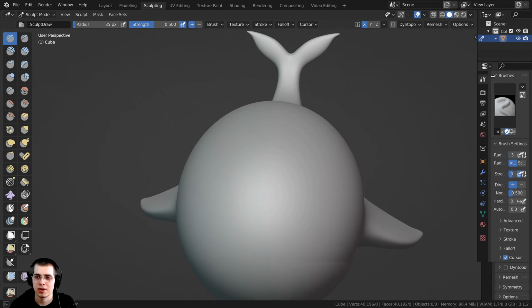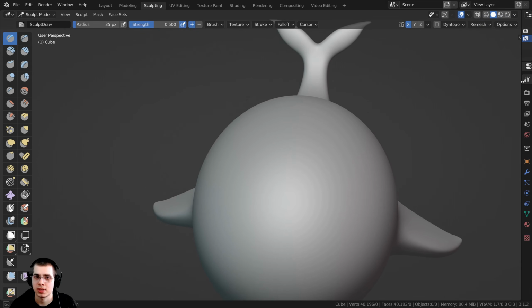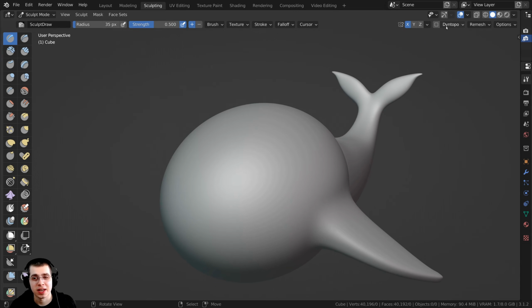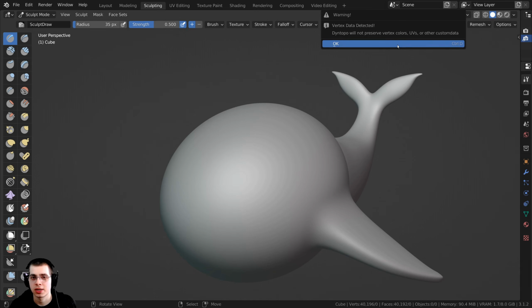So I'm going to click right here and just drag this and make it really small just to get it out of the way. Totally optional, but I just want a little bit more space for sculpting. Now I also want to turn on the Dyn Topo because the Dyn Topo setting is going to add geometry as we sculpt. So I'm going to click on this right here, and this is going to turn on the Dyn Topo, and click on OK.